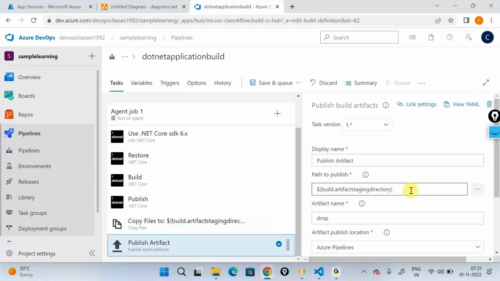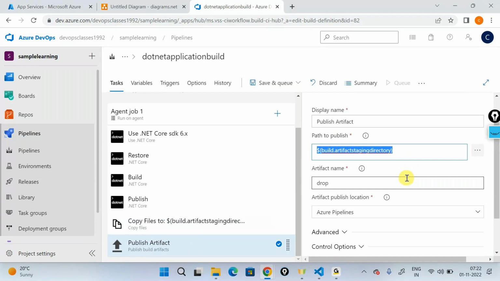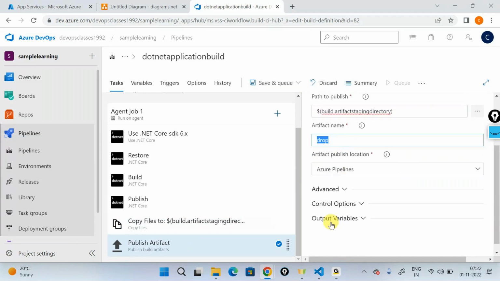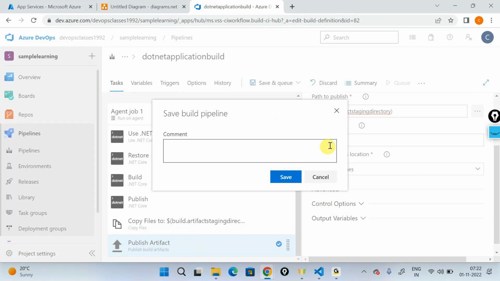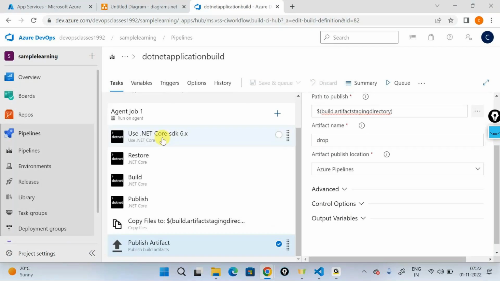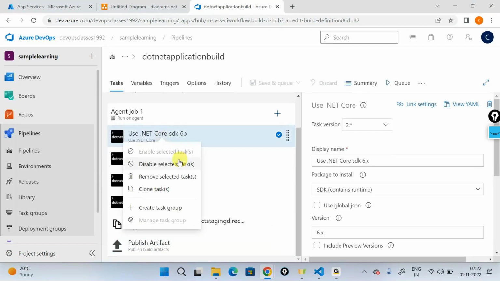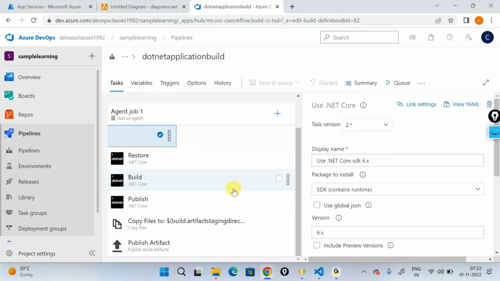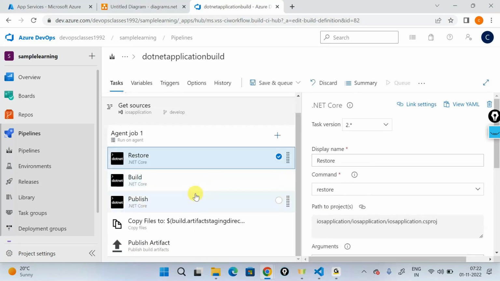So I'm going into the artifact staging directory. I'm publishing all the artifacts with an artifact name called drop. So I'm creating the artifact with the name called drop out here. And I'll say save this out. I'll say added a copy task. I'll say save. And I don't need this task right now because I'm using a Microsoft hosted agent. So I'll remove this task so that I can cut down the time for which my build pipeline really runs. Let's just save and queue. Let's just save and run.